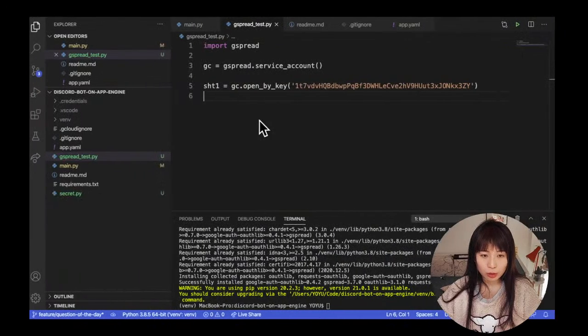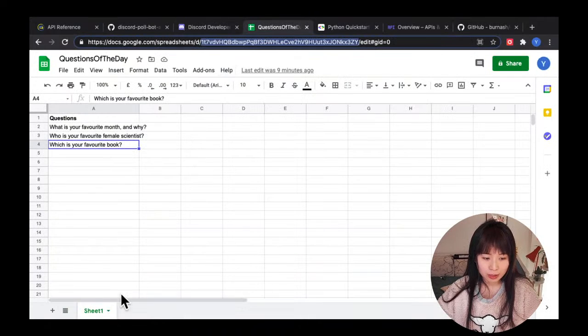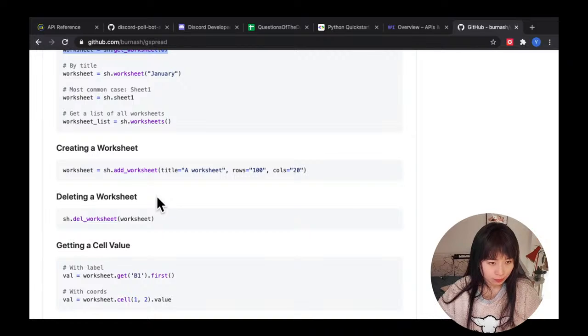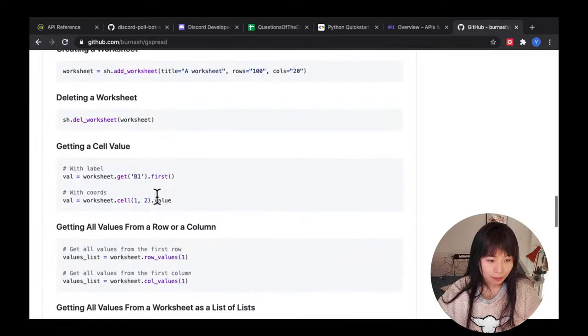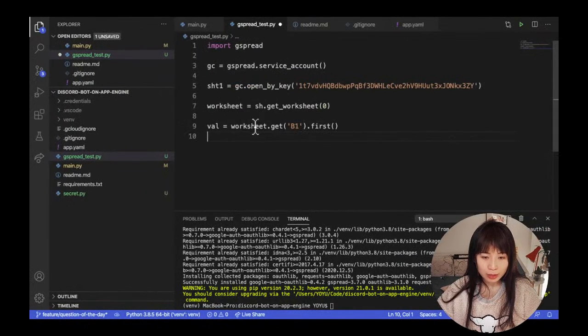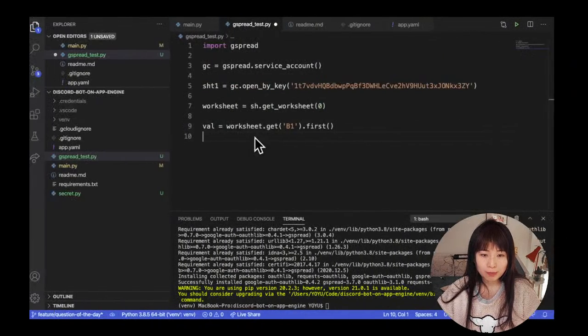So we can just copy this code. This will give us the first sheet, in this case, sheet 1 in this spreadsheet file. And then we probably want to get the cell value as well. The cell value belongs to the worksheet. So in our case, we want to simply get the cell value of A1.